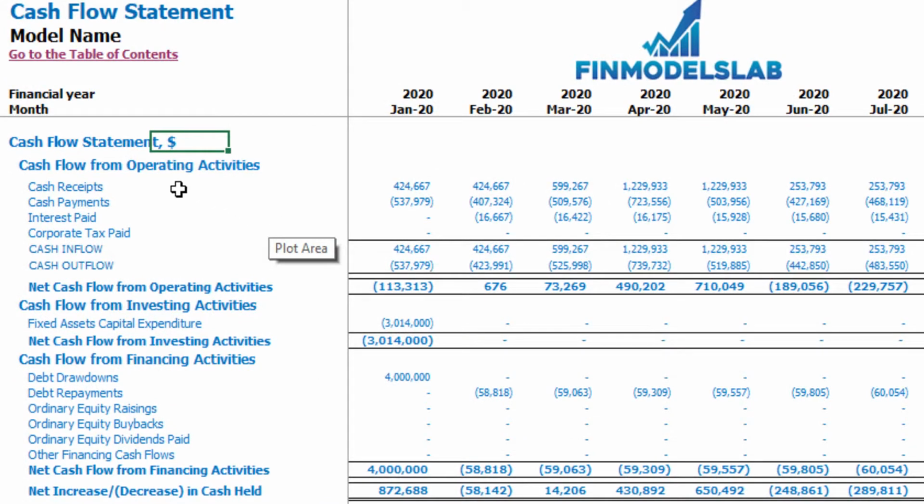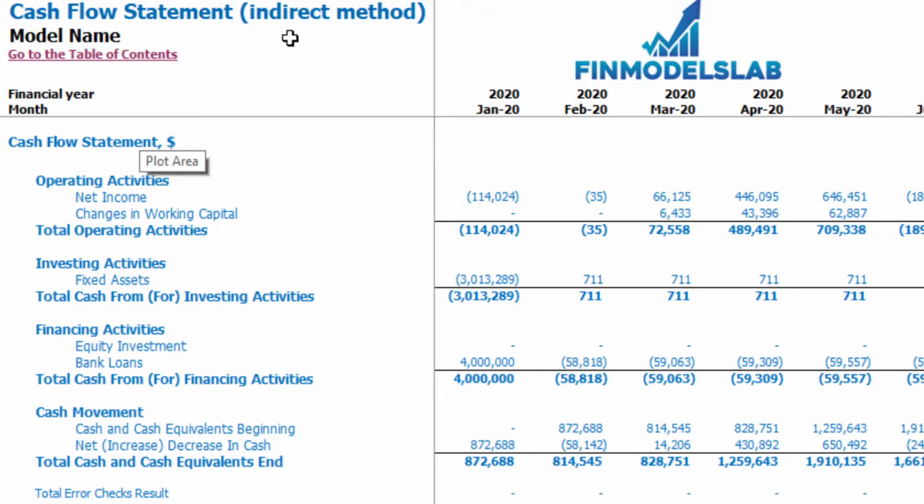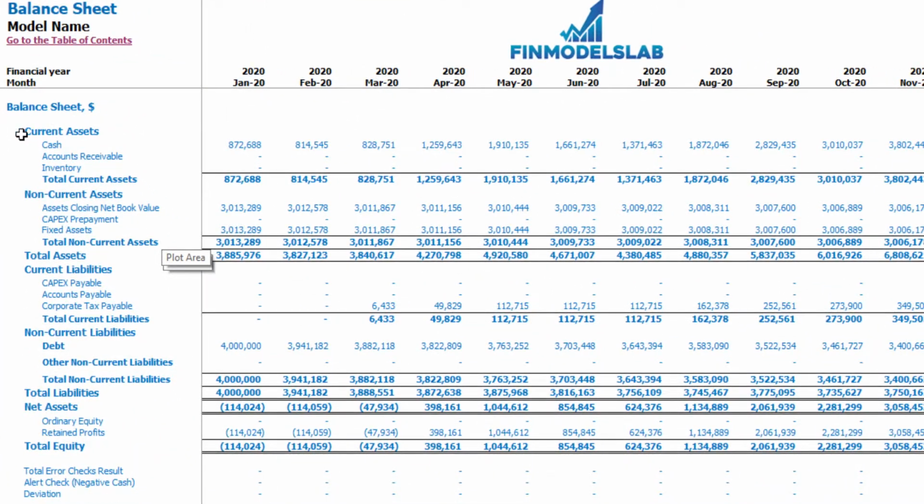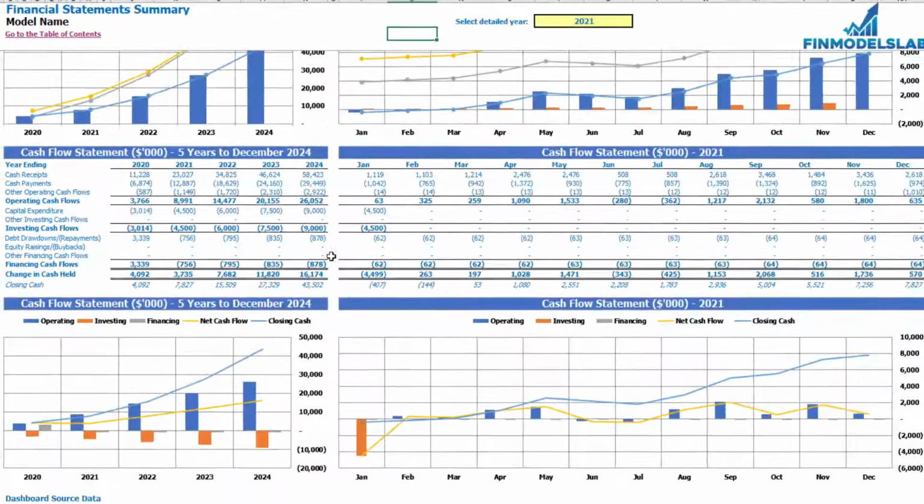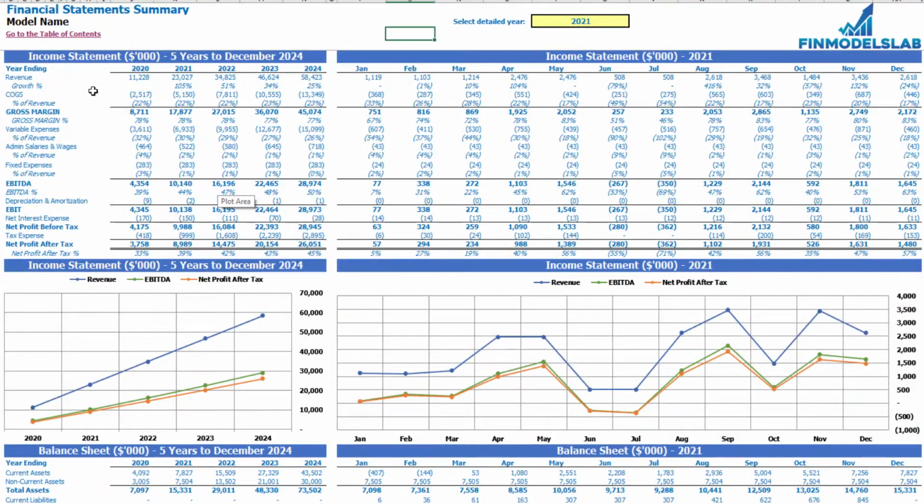On the cash flow statement, you may see your cash flow broken down by cash flow from operating activities, cash flow from investing activities, and cash flow from financing activities. The same information you may see on the cash flow statement in indirect method, operating, investing and financing activities, but in more collapsed form. Just easier to see the information here. And the balance sheet will show you the breakdown of your current assets, non-current assets, current liabilities, non-current liabilities, and equity by its subcategories.